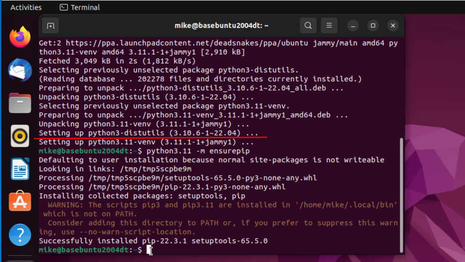Now, one thing I would like to point out is on Debian systems up here, the distutils package being used is actually from the system Python. And it says python3-distutils 3.10.6 instead of the 3.11 package. But that's just for Debian systems, as far as my understanding goes. And that's how they work.